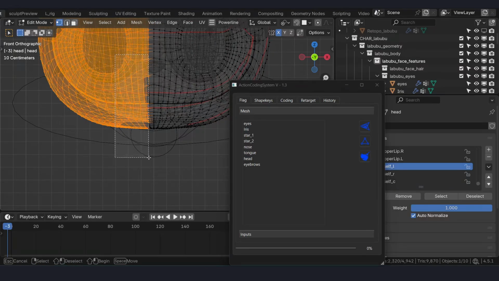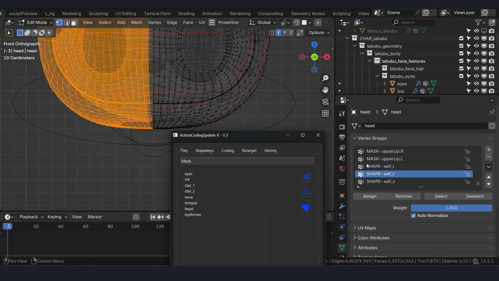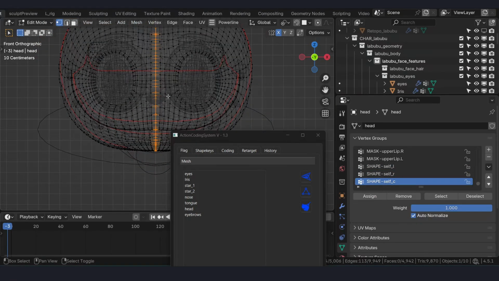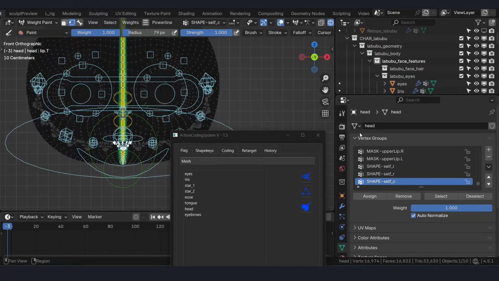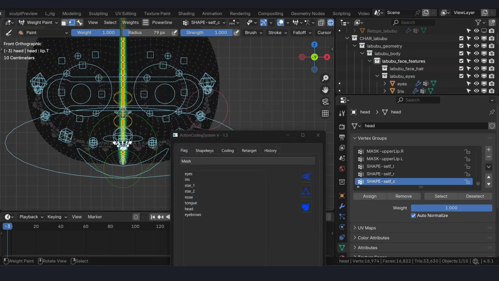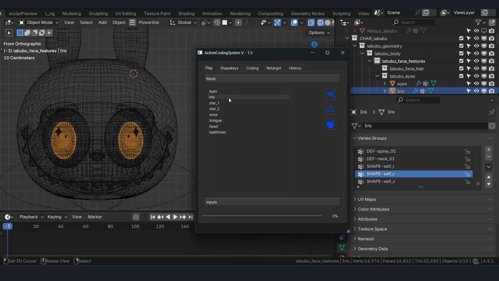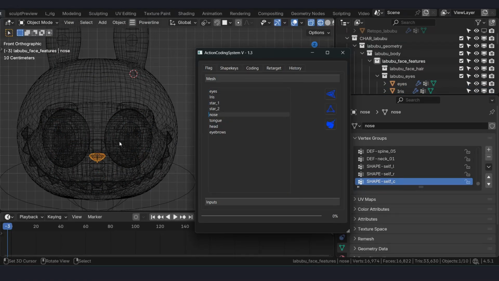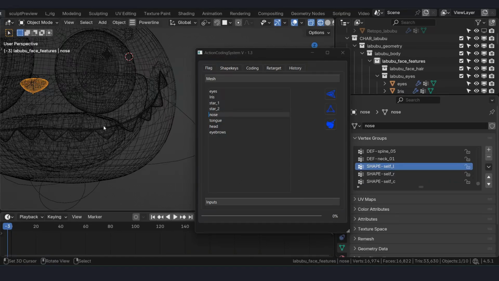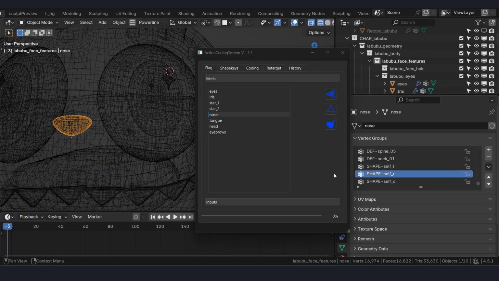You should repeat the same step for each mesh in the list here. Assign and C for center. Assign. Let me just check it. That's right. Center. Okay. So we have to go through all the objects and repeat this step. We have to describe which part of the mesh should be treated as left side and which one should be treated as right side.